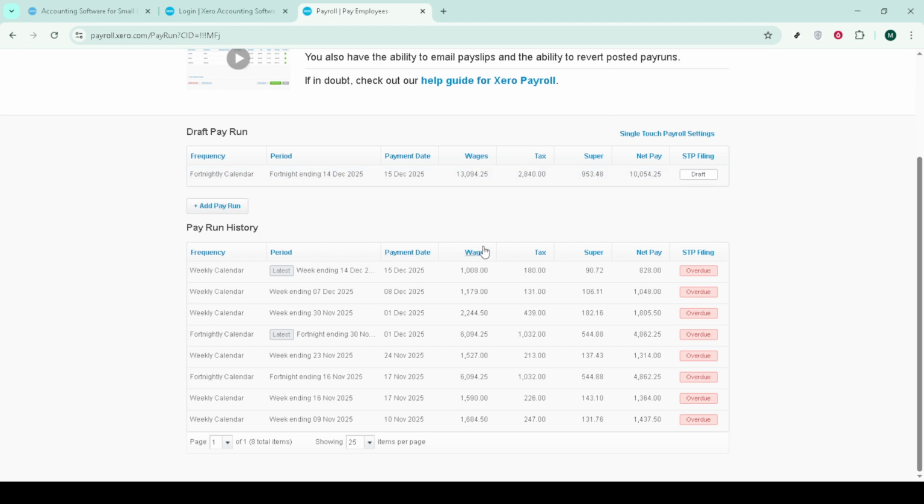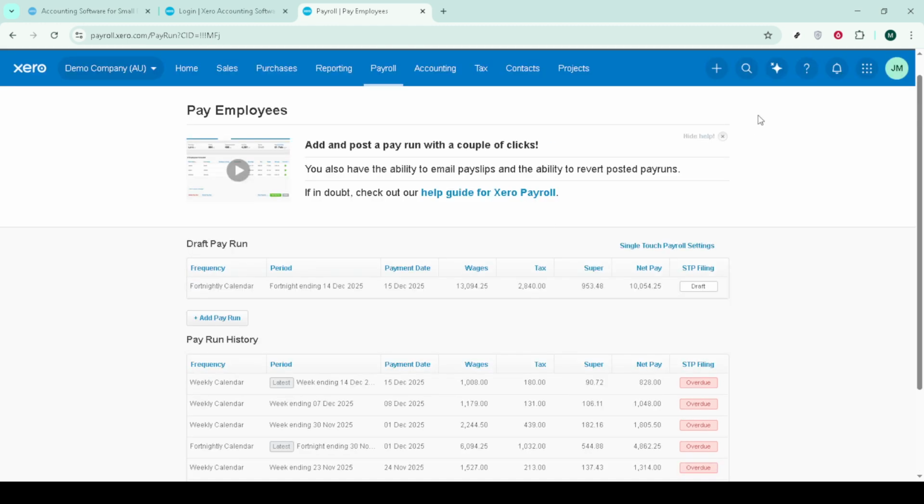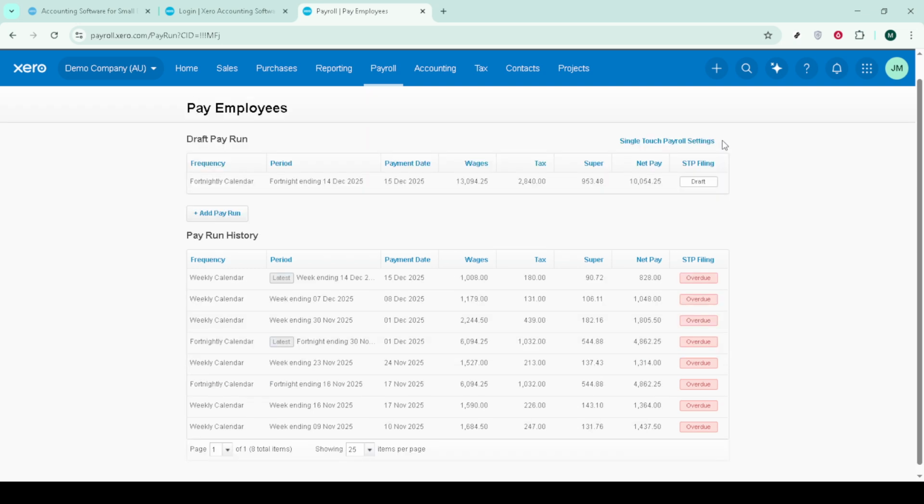Finally, if you get an error during the ATO connection step, confirm you're logged into the correct Xero organization and try again after checking your business identifiers.